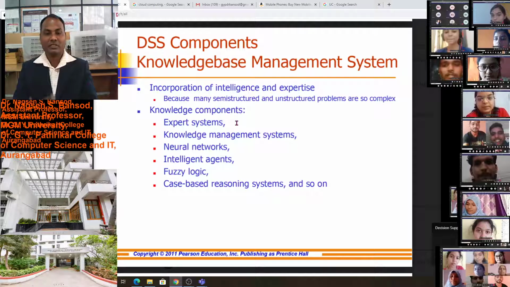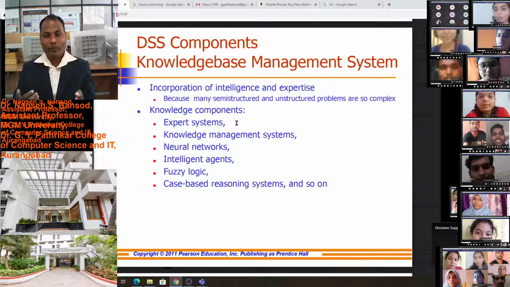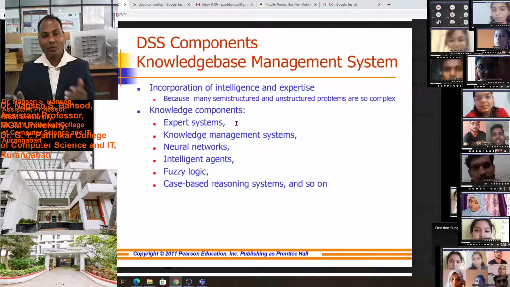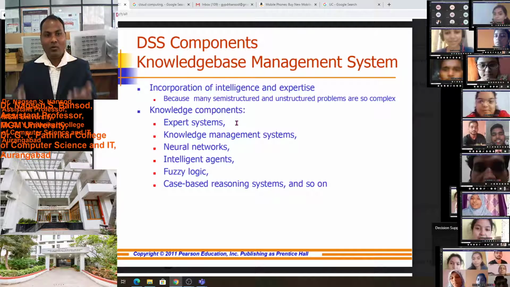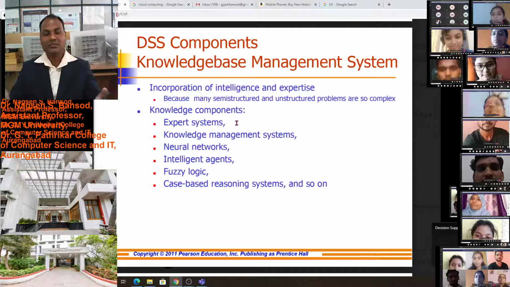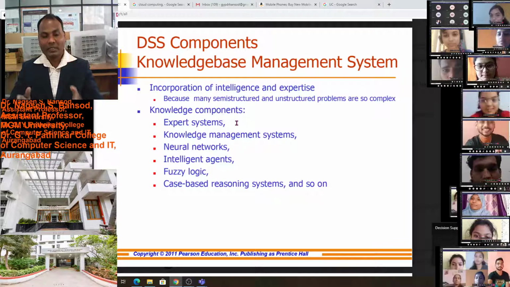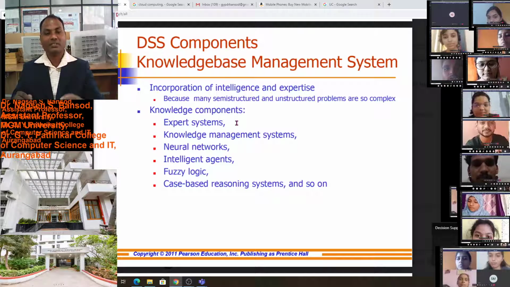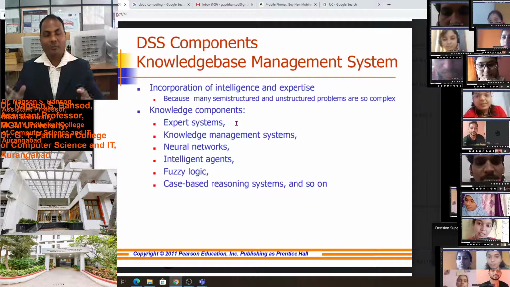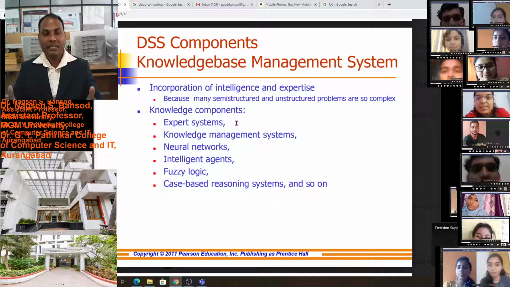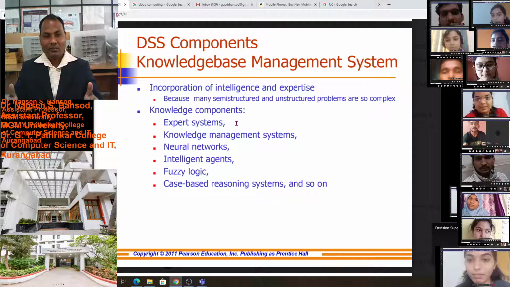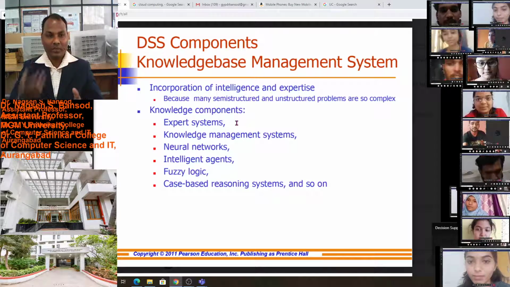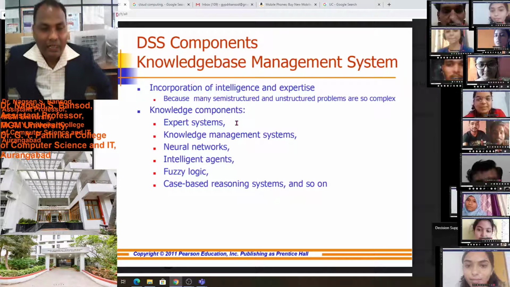So the expert system is very useful as a knowledge component, even if the manager does not have good experience of how to manage things, how to work in the corporate sector, how to work in a big company. But the expert system will give him experience, and on the basis of previous experience, this expert system will give the decision to the manager, and the manager will be able to take the decision.